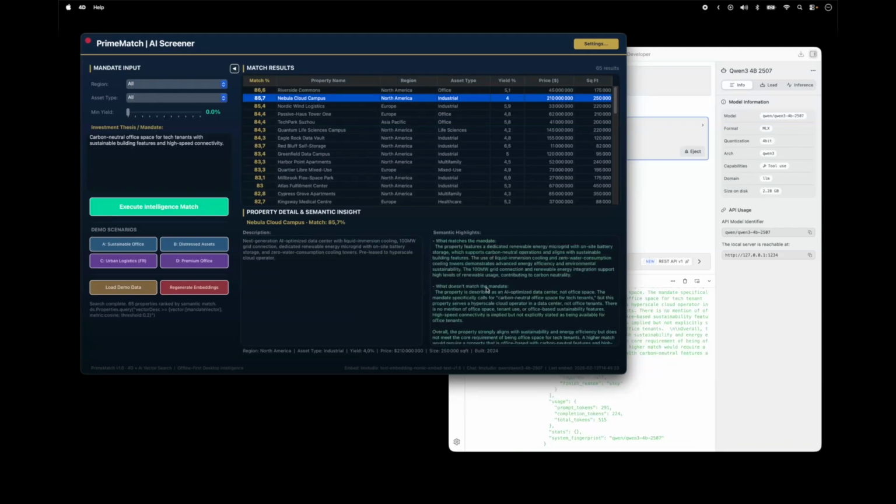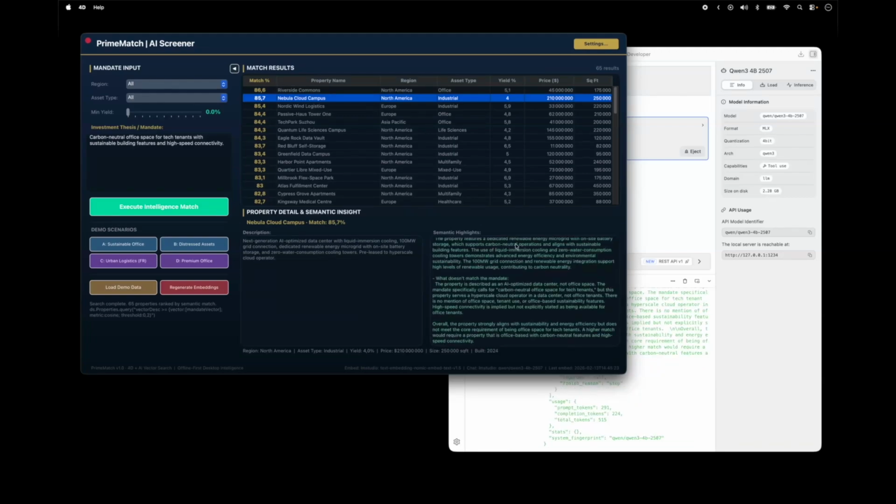And here, once again, overall, the property strongly aligns with sustainability and energy efficiency, but does not meet the core requirement of being office space. Of course, it's an industrial asset type here. So that's great. I have this kind of deep assessment of whether or not this property corresponds to my strategy here. So that's very interesting.